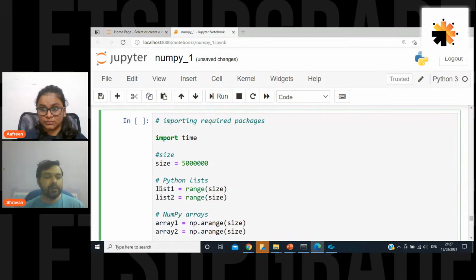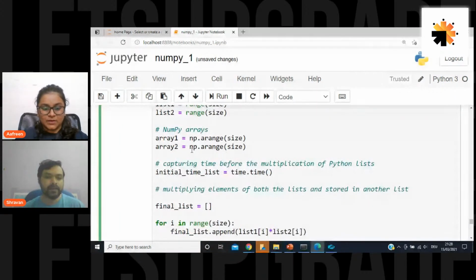Now you people might be knowing, list one is equal to range, and I'm giving 50 lakhs. That means it starts with 0, 1, 2, 3, and it will go up to 49 lakhs 99,999. Up to there you will be having all the numbers. And list 2 also is exactly the same because I'm using the same range function and same value. So list 1 and list 2 have 1, 2, 3, 4, and up to 49 lakhs 99,999. The same thing I am creating with NumPy arrays, np.arange.